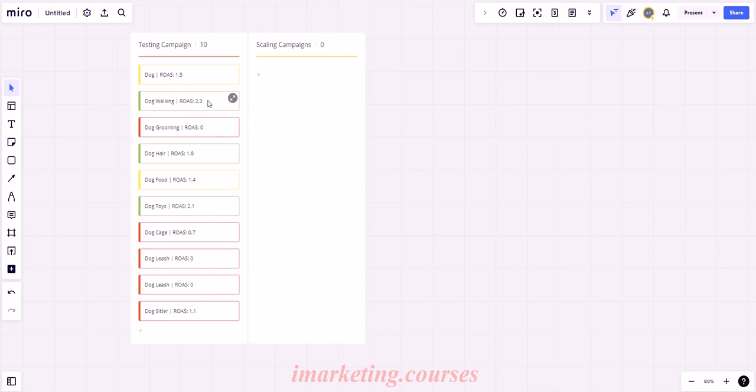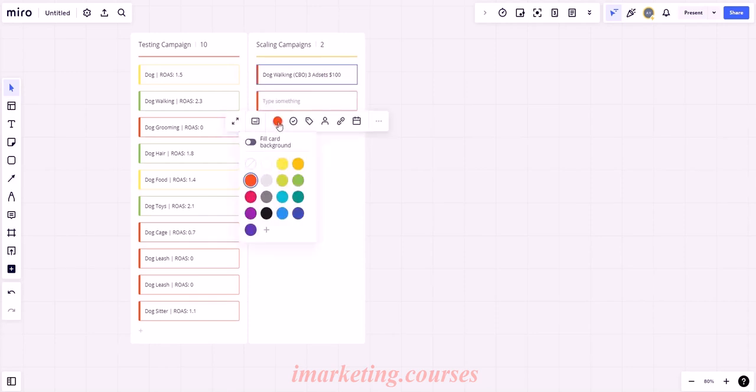So what we're going to do is actually scale this interest right here. We're going to add it right here, dog walking, and this is going to be the CBO with 3 assets inside. All 3 assets are going to have dog walking, and you're going to price this at $100. Now it's red right now. I kind of like that. I'm going to go ahead and change it to green because that is a scaling campaign.